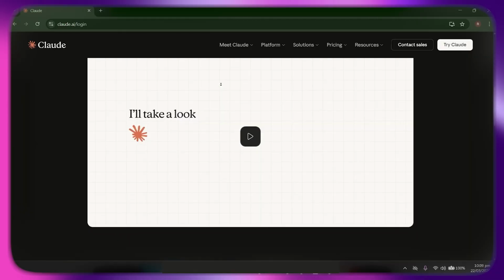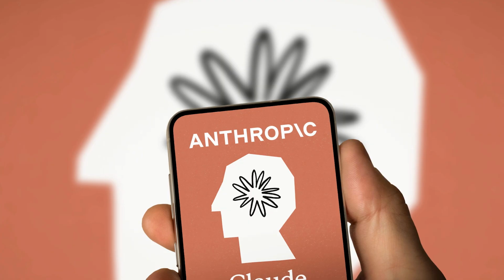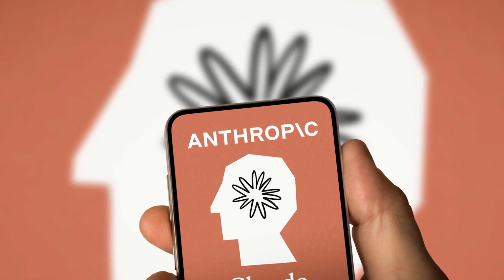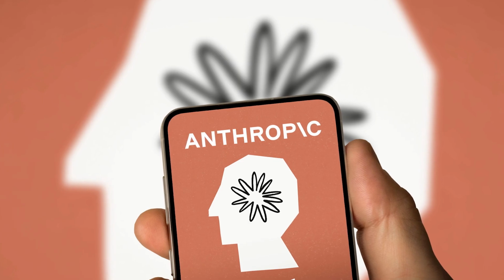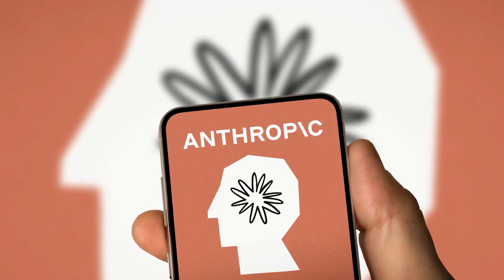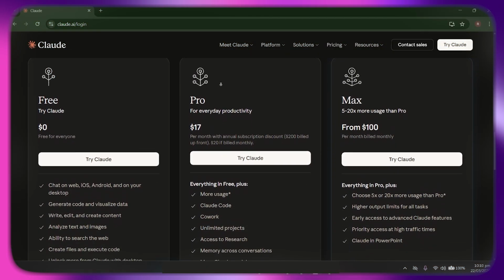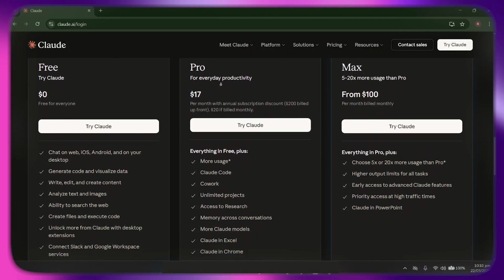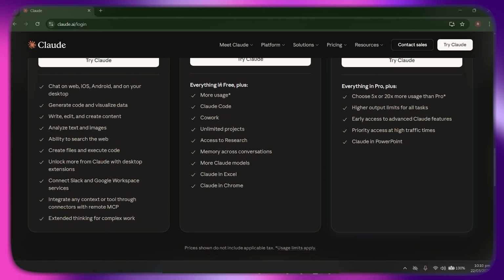Let's get started. So, what exactly is Claude? Claude is an advanced AI assistant created by Anthropic, a company founded by former OpenAI researchers who wanted to build AI that's not just powerful, but also safe and helpful. You might be thinking, isn't this just like ChatGPT? Well, yes and no. They're both conversational AI, but Claude has some unique strengths.